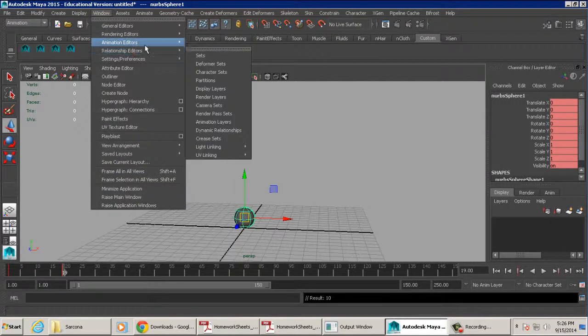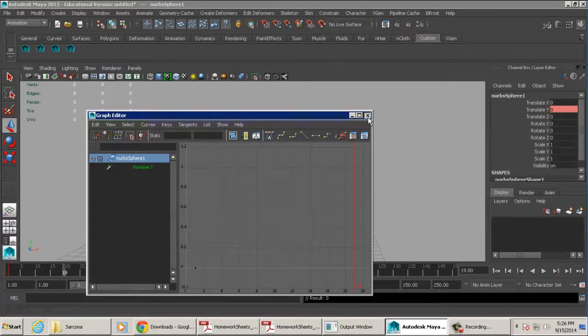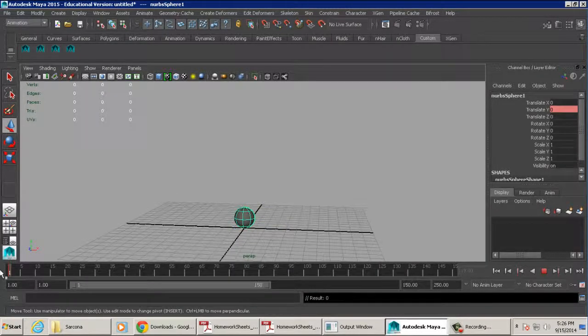It might be going into the graph editor and deleting all these extra keys. It might be whatever. However it is, you get rid of all those extra keys.